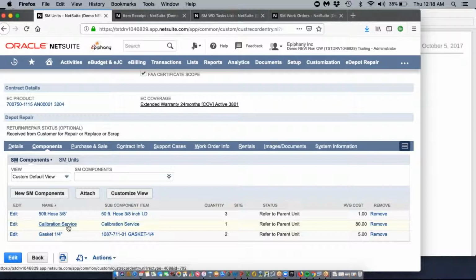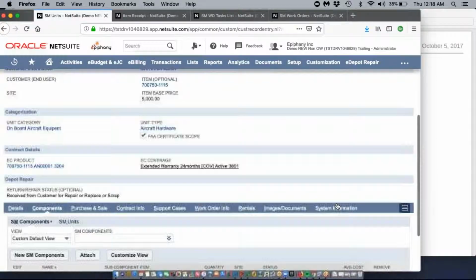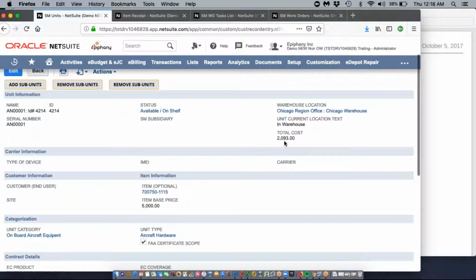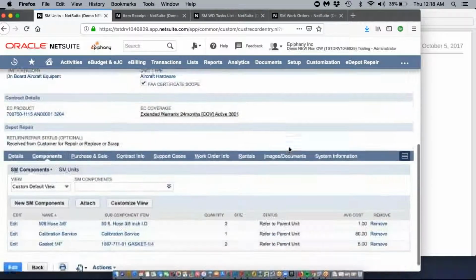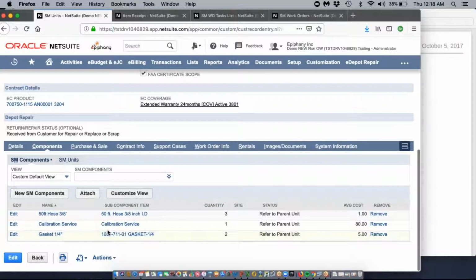And a calibration also is not serialized, so it's also a component, which is the actual service of doing the calibration, of which it took 1 hour, and the cost of that was $80. So, if you notice, 3 times $1 is $3, plus $80, and 2 for $5, which does total up to $93, which is the cost that we have with the original $2,000 plus the $93 that we added to it, made it that total.